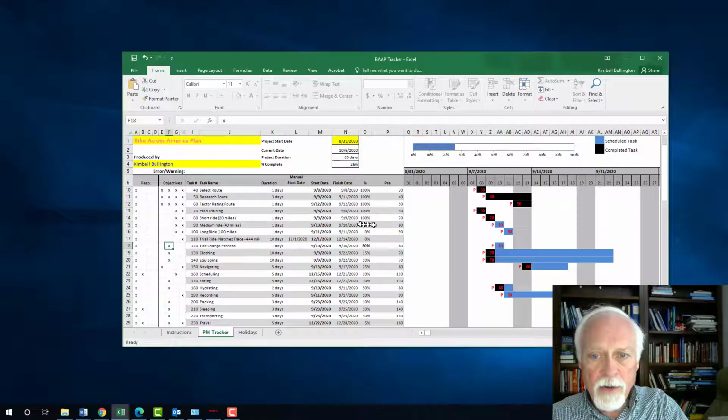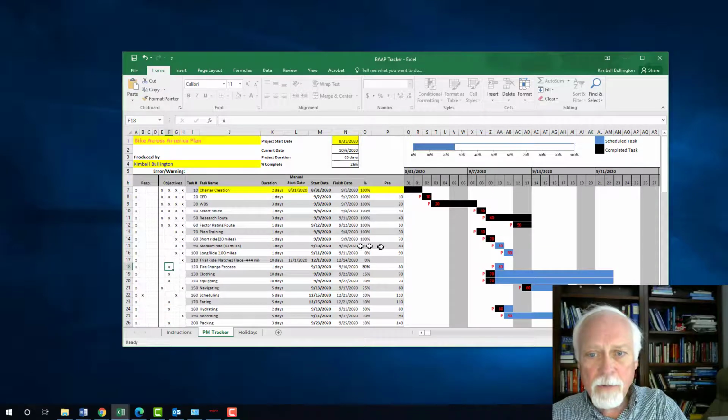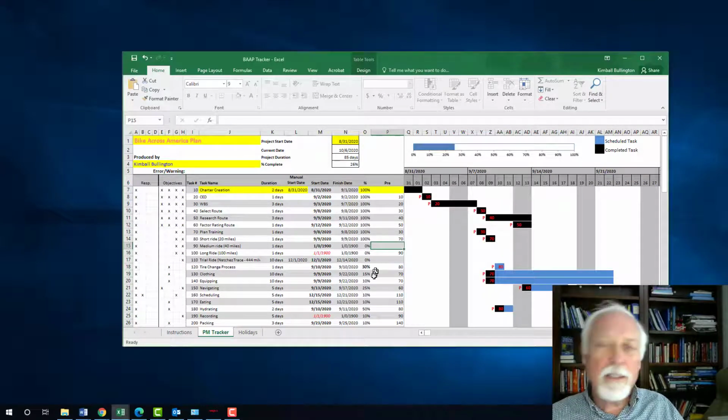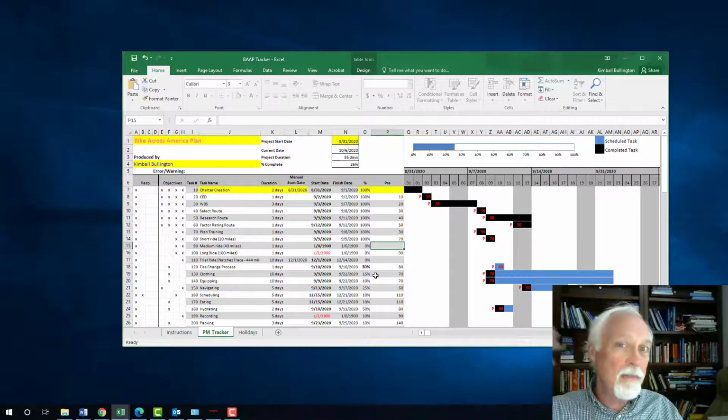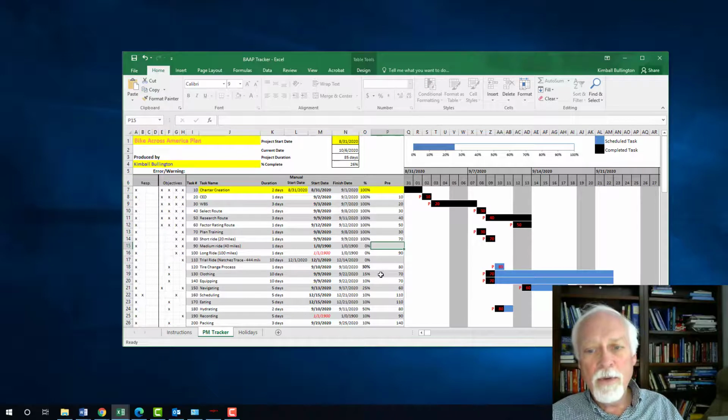I'm going to skip down here to number 90, which is a medium ride in my training. If I delete the precedence relationship, it disappears, and not only it, but any activity that depended on it. The reason it's got this start date of 1/0/1900 is that you haven't really deleted it, you've just sent it back to 1900, and that's not going to work. So we'll put it back in there.